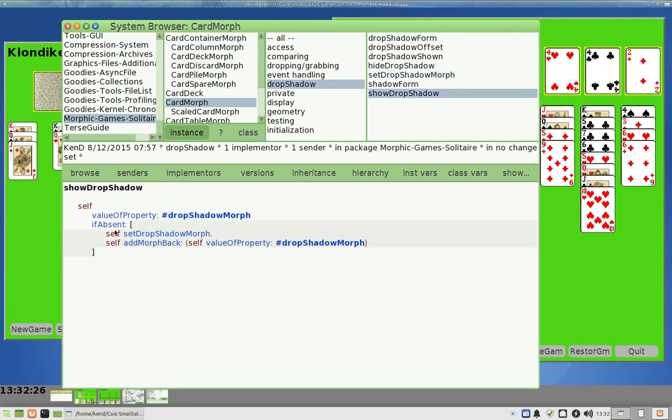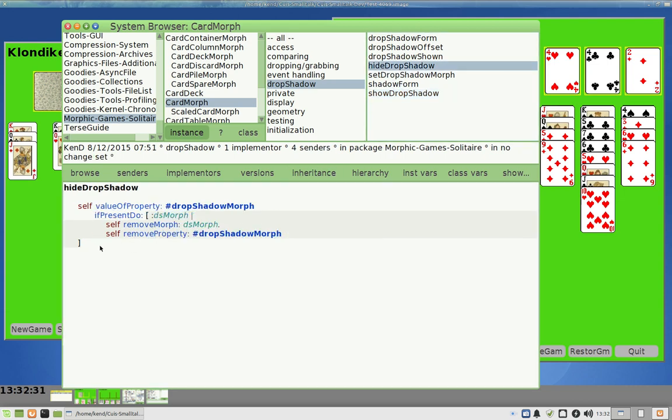So hence the show drop shadow, and that adds a property, and then a hide drop shadow. So when we drop it, then we have to say, do we have a drop shadow morph? It is, okay, we'll go ahead and first remove the morph itself. We remove the drop shadow, the presenter for the drop shadow, and then we remove the property. So we forget that we ever had an extra property called drop shadow morph. So it's just a temporary place to put something. It's just something for this instance. We don't need it around all the time.